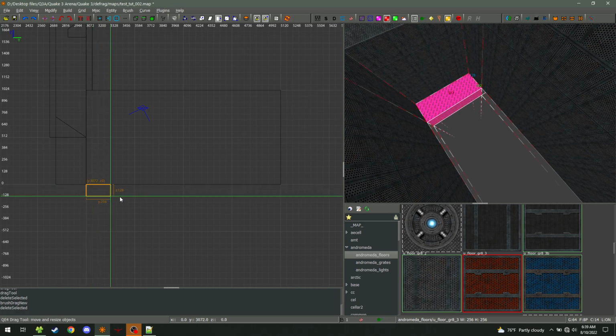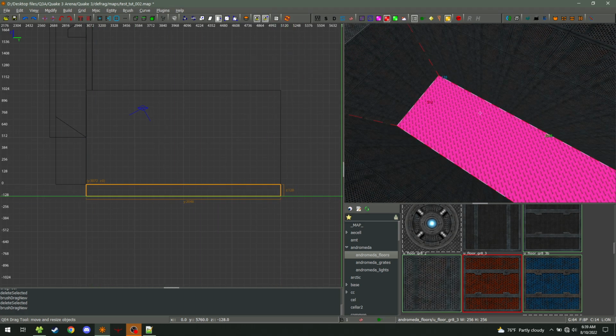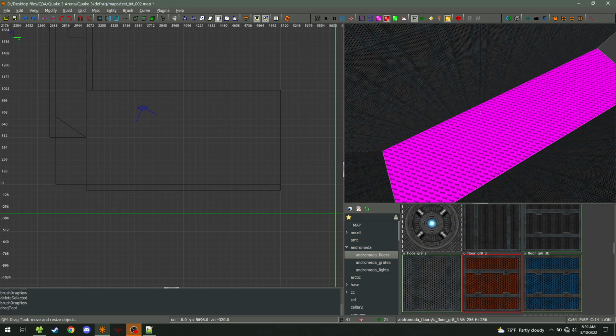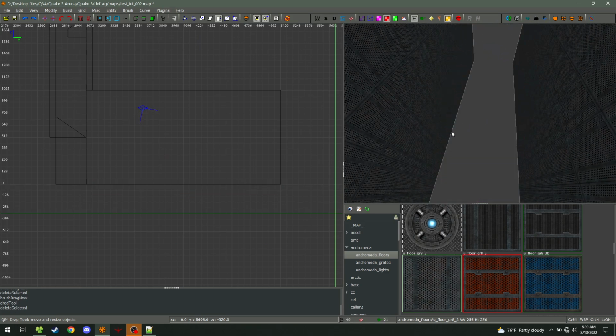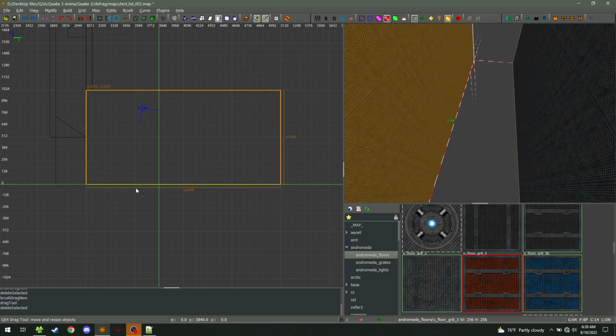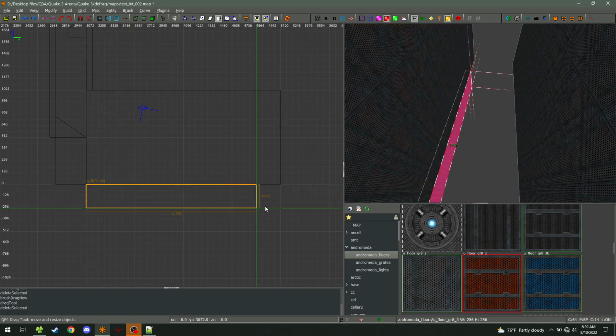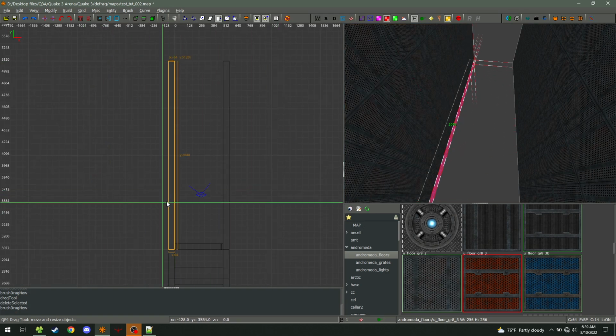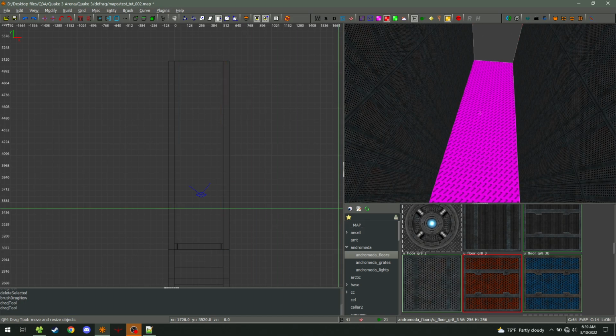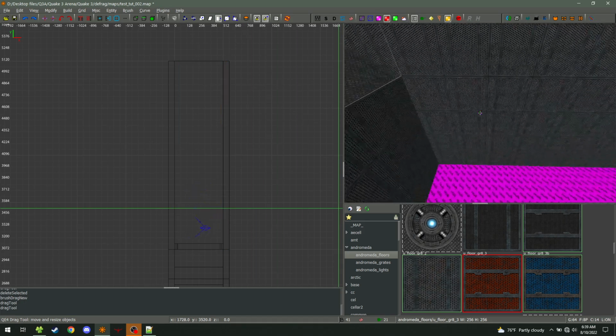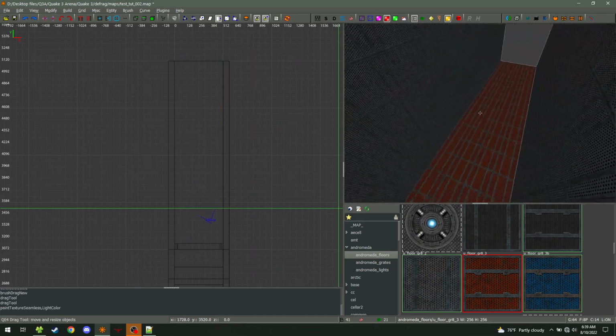Select it, deselect it, create a brush. That's what I want. So basically, like I said in the last video, it just saves a step. If I did it this way, then I just have to move it and adjust it. Make that our floor.